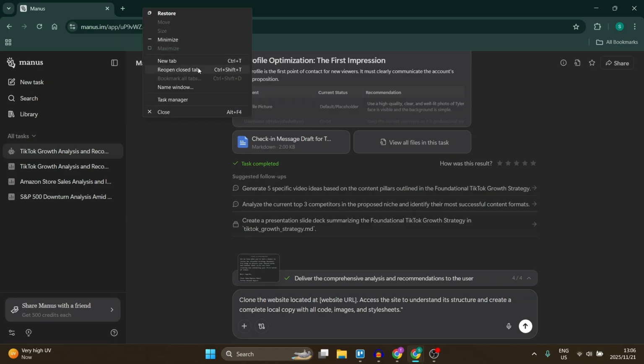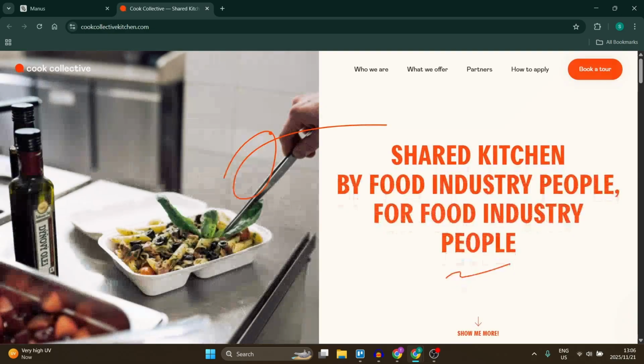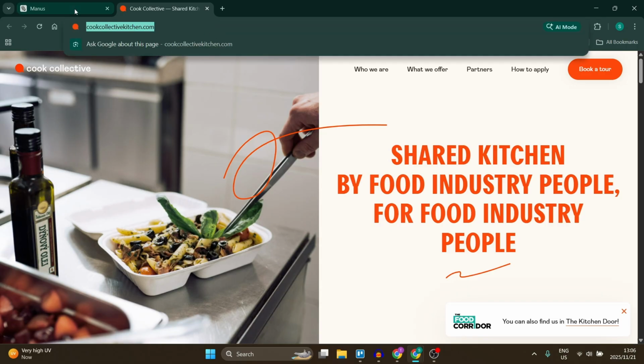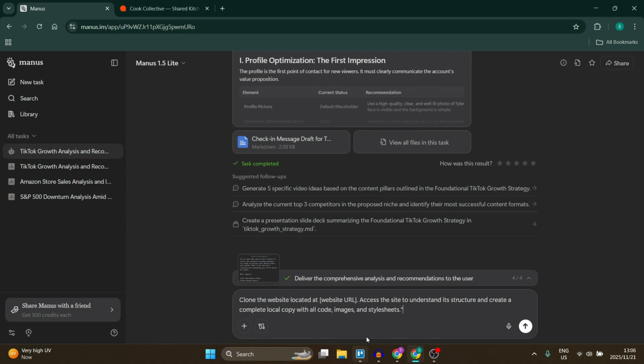Let's open up this website over here. It is called cookcollectivekitchen.com. And just a disclaimer, I do not want to steal this website. I'm just using it as an example for educational purposes only. So let's go ahead and copy the URL, go back into Manus, and let us go ahead and do our work. Go and enter that, and let's hit enter.